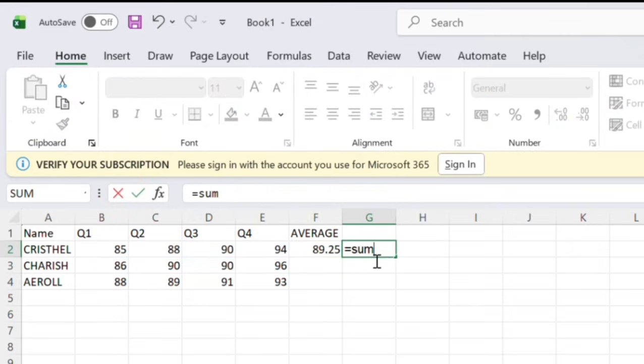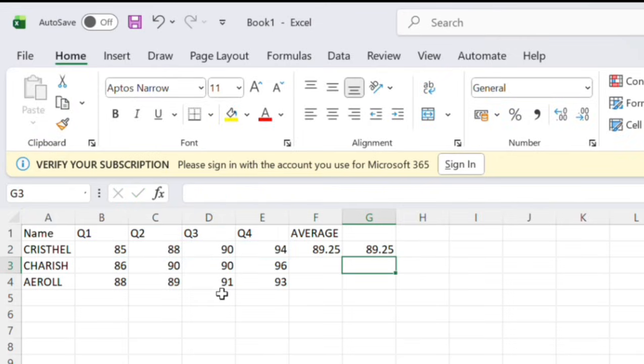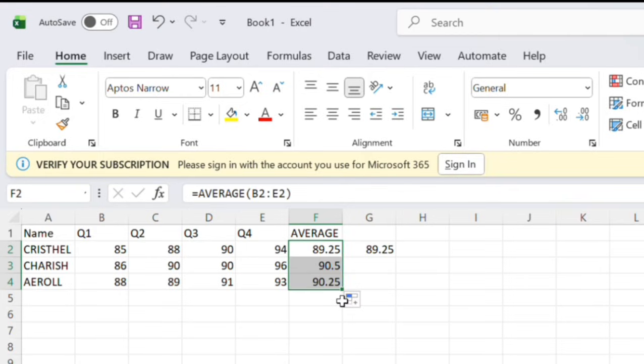If you sum it, type equals sum, open parentheses, then highlight the numbers again and B2:E2 will appear. Then close the parentheses, divide by 4, and press enter. You will see that the result is the same. Then copy down and the average will appear.